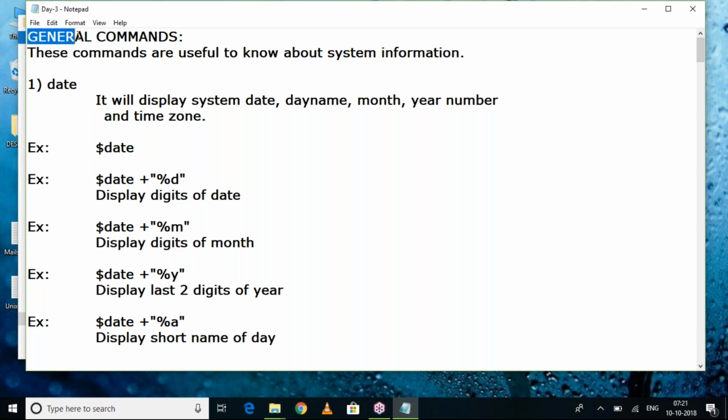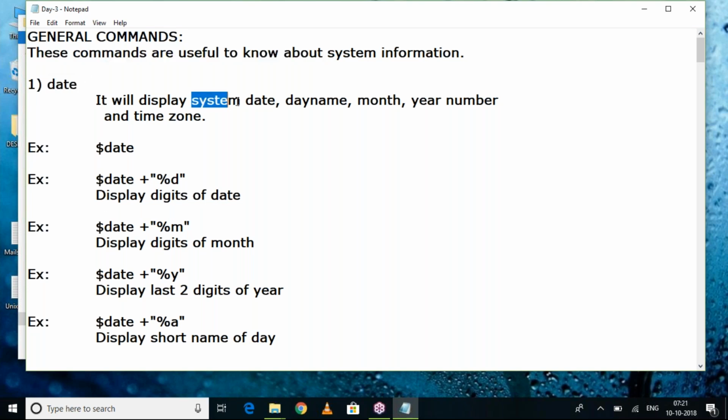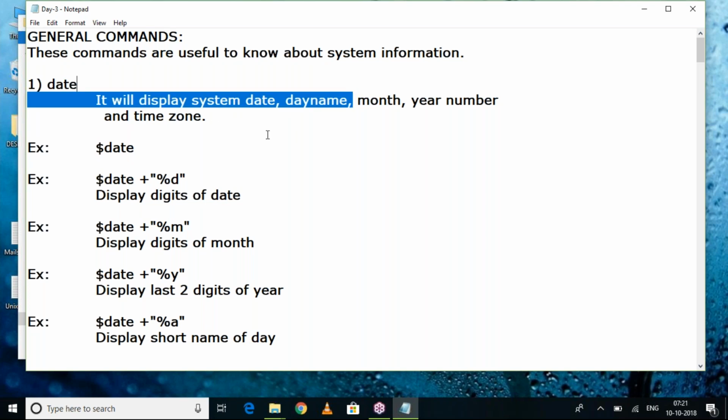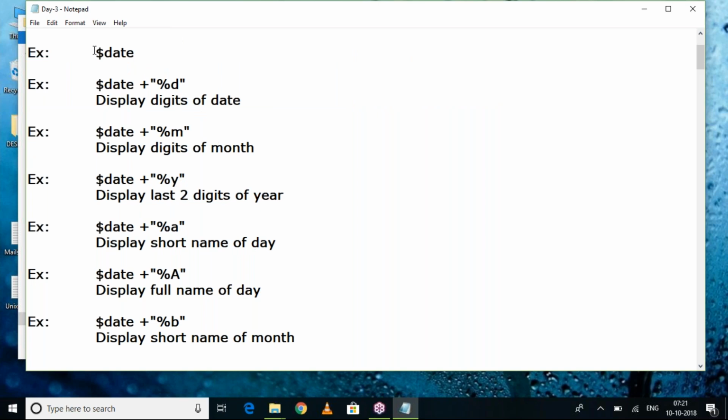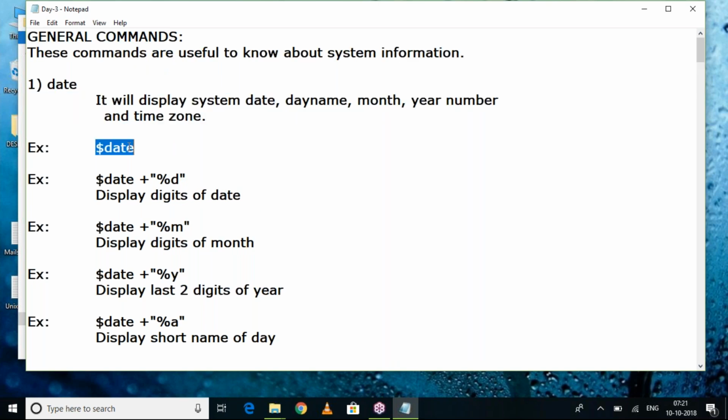Okay, let us see general commands. These commands are useful to know the system information. What is the system information? What is today's date? What is the calendar? How to get logged in users? How to get current user information? Okay, see date. It will display system date, day name, month, year number, time zone, and so on. This information is displayed by simply submitting the date command. But I want to display some components of the date.